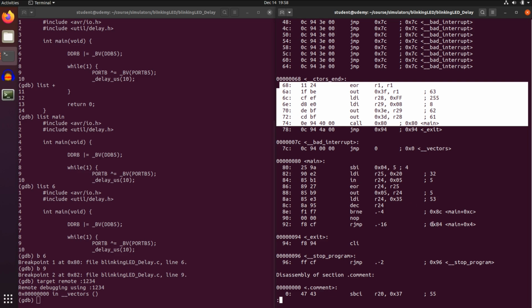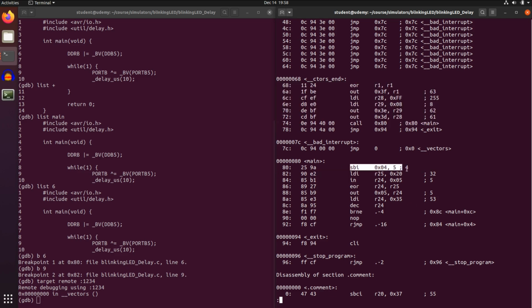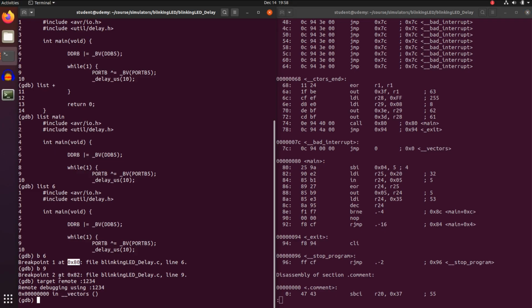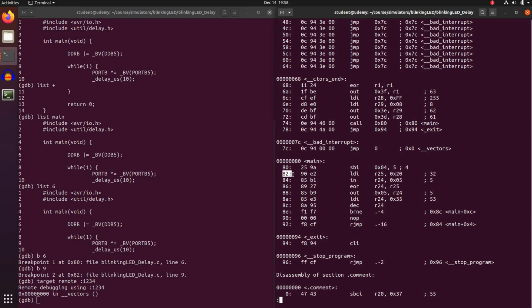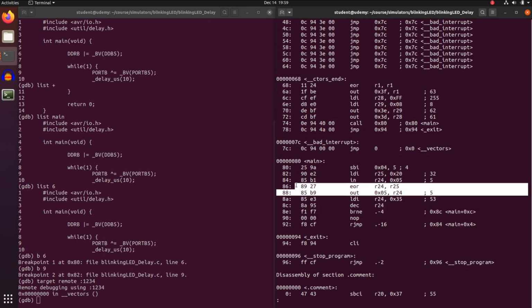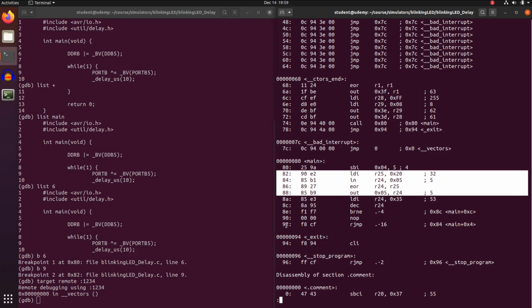And this is the main, and somewhere is my DDR configuration, that is right here. That means at address 80 the breakpoint is set, and at 82 the other breakpoint is set, which then configures the toggling of port B5.